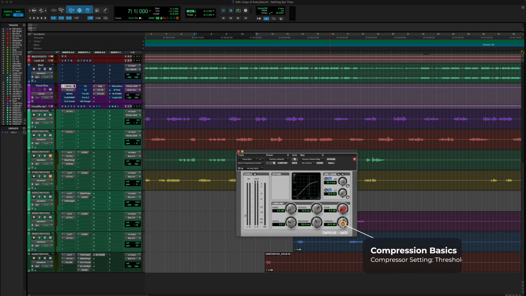What the threshold does is it's the setting that lets the compressor know where to engage.